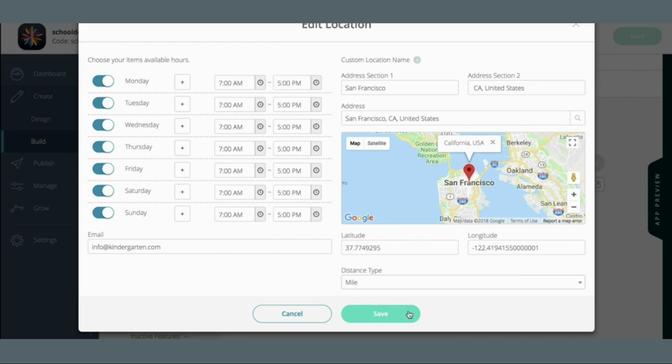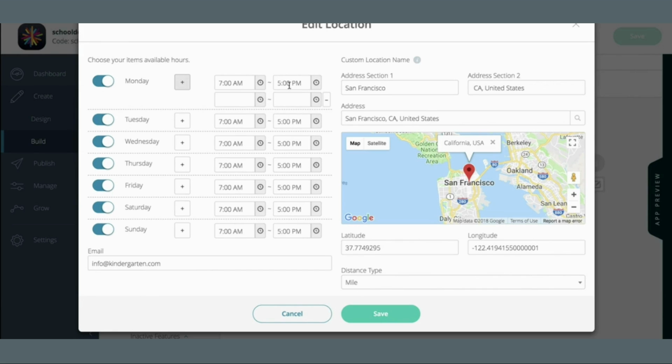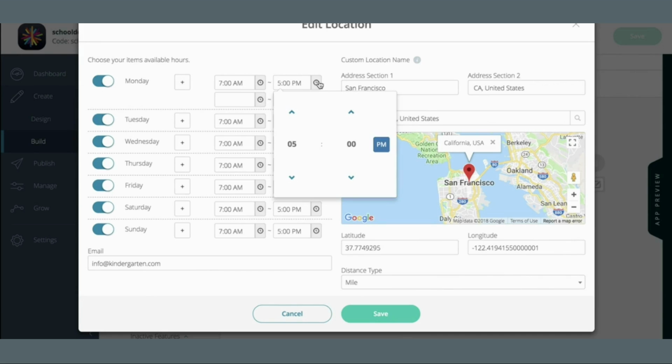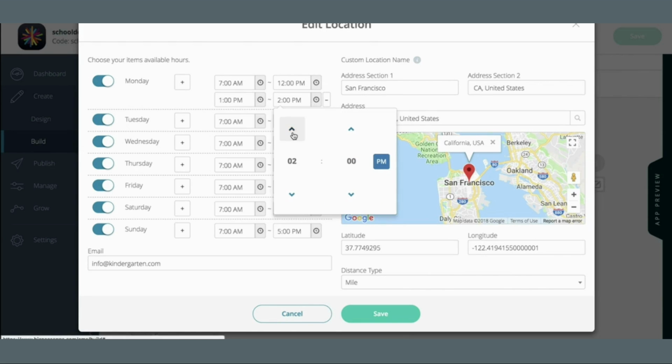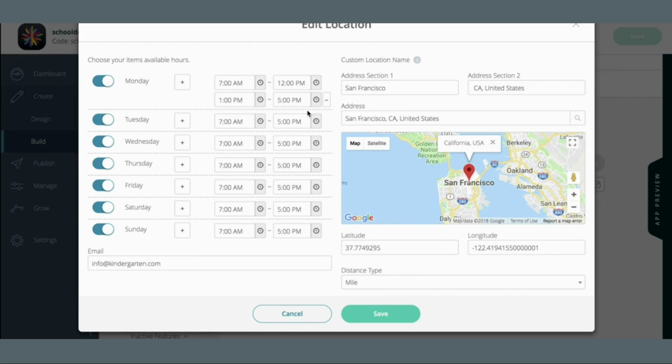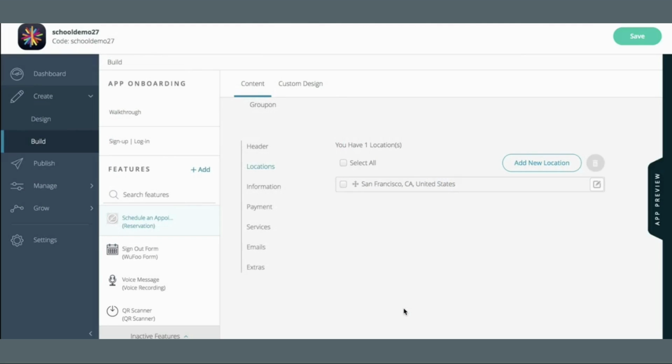to 5, but let's say that I wanted to add a period of lunch where parents could not book appointments to speak with my kindergarten teacher. So I'm going to go ahead and hit the add button, and I'm going to say it's from 7 to noon, and then from 1 p.m. to 5. I now have created an hour time slot where nobody can book an appointment, and it shows that we're closed because that's nap time for the kids. And that's when the teachers get to do all of their administrative duties.